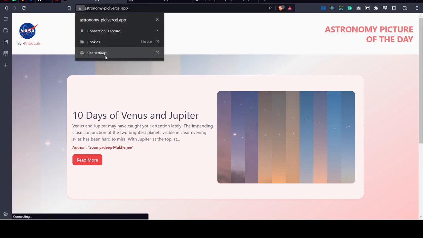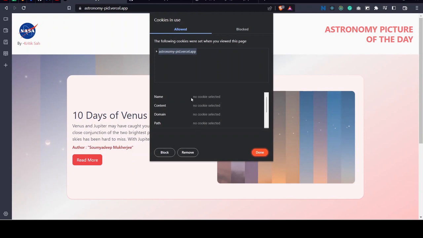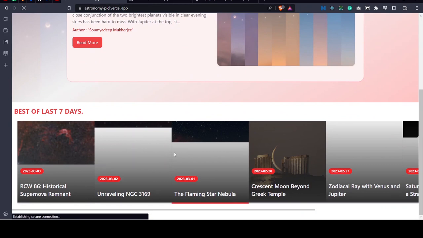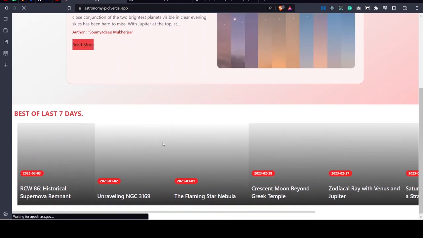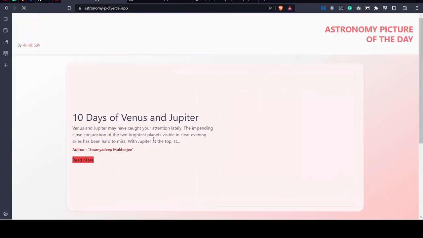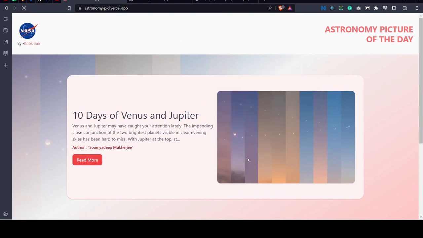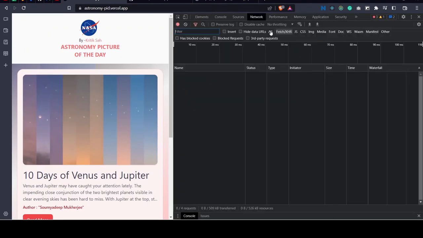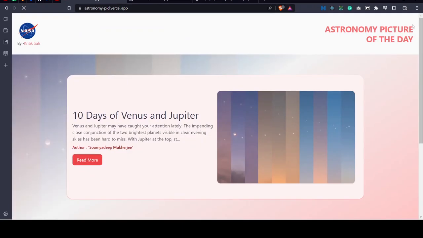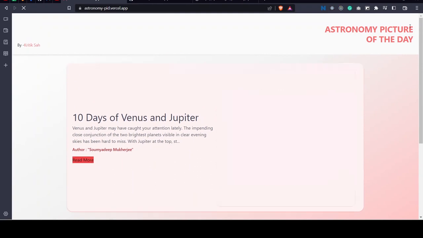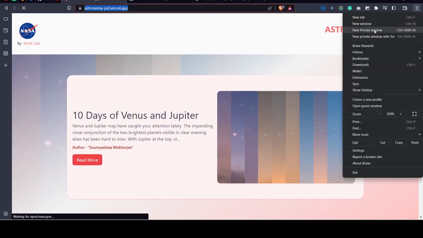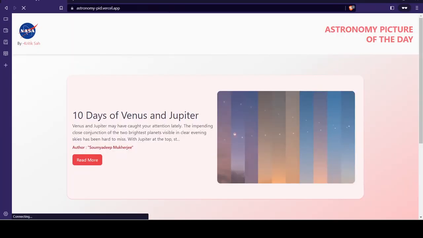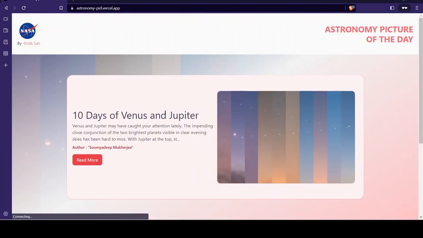Okay, it's too fast, I think. Remove the cookie, done. Control Shift R. It's too fast here. So I'm reloading it many times, but I think it's too fast for this. Let's go to our network and change it to slow 3G to make our network speed slow, and Ctrl Shift R. Wait, it's still fast. Wait, let me do this. I think this will work. New private window. I think the server has cached this.